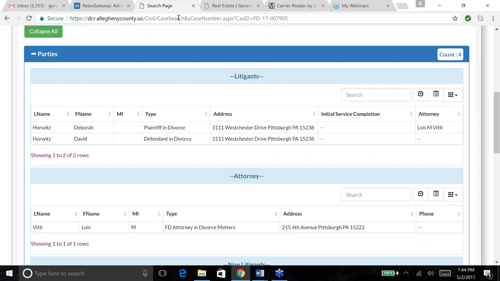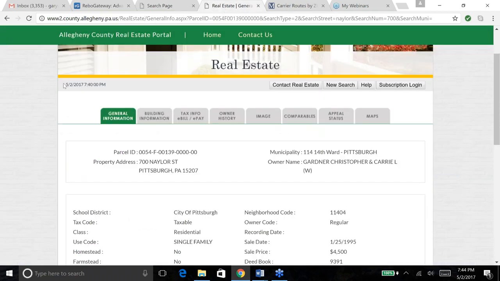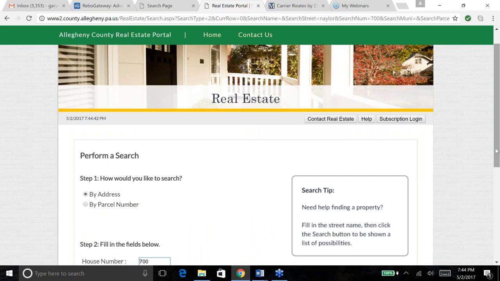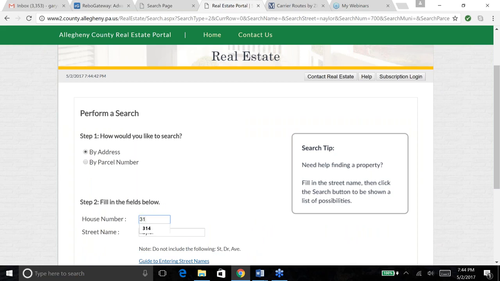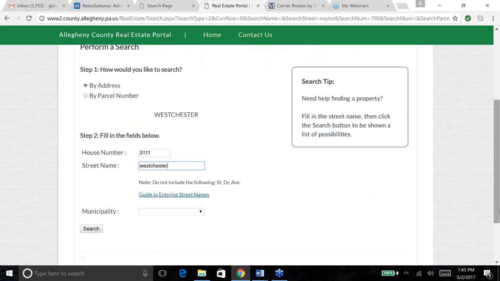All right, so let's go validate that they're actually the ones who own that. 3111 Westchester. Hang on one second. Let me bring this down one second here. 3111. Oh, come on, computer. 3111 Westchester. And let's see if I got that right.